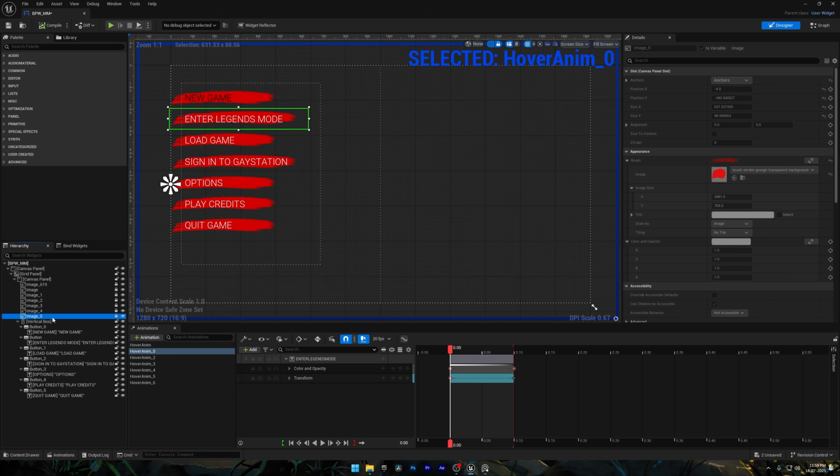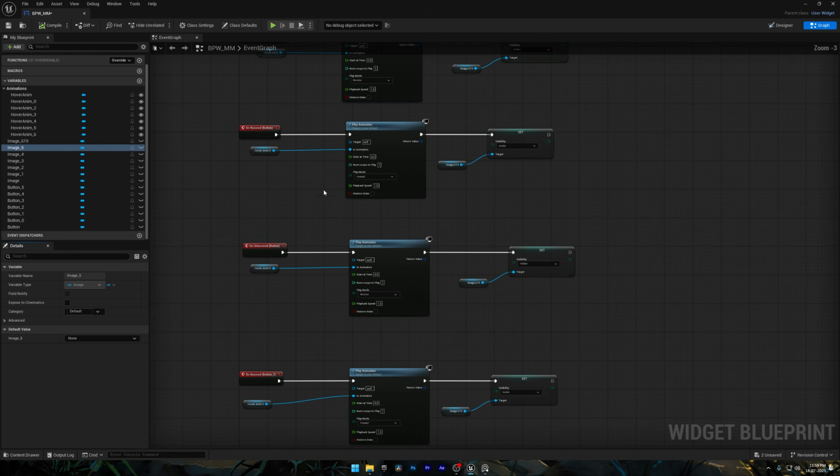For example, if image 5 is assigned to the second button, we'll go back to the Graph tab, drag image 5 from the Variables panel, click on Get Image 5, and connect it to the Set Visibility nodes for that button. Now we can delete the old image node and duplicate the new one we just added. Then connect it to the Set Visibility node under the On Unhovered event for that button.